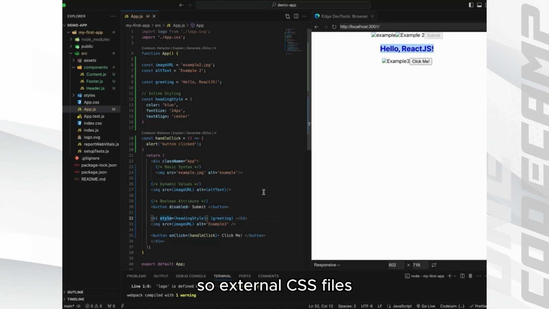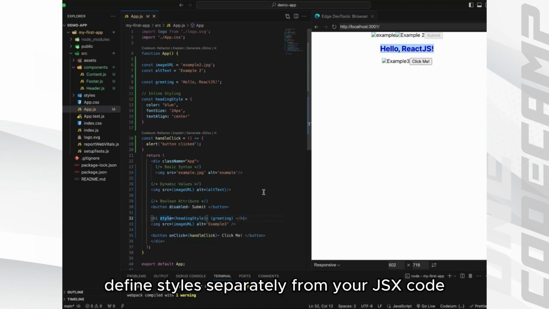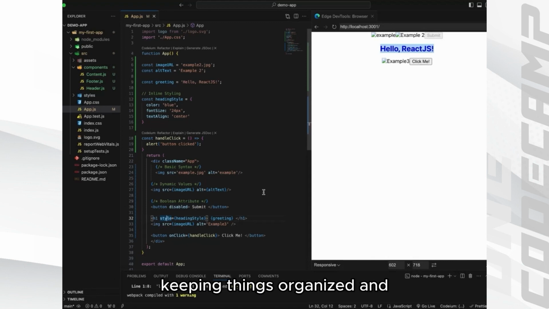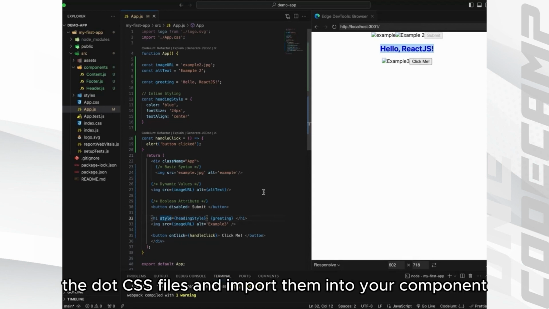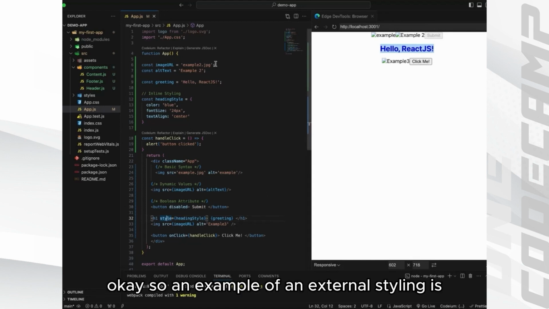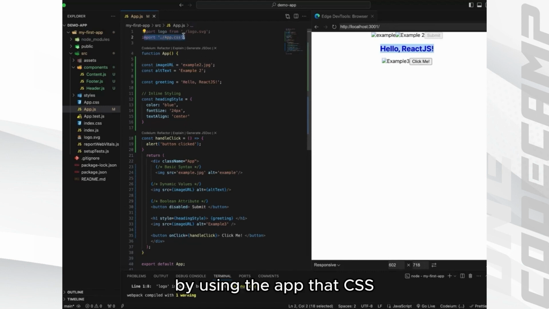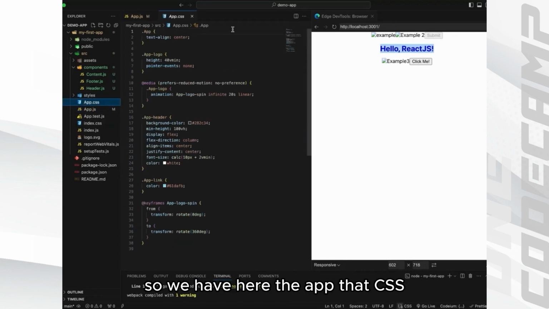So external CSS files allow you to define styles separately from your JSX code, keeping things organized and maintainable. So this is the preferred approach for larger projects with complex styling needs. You just have to simply create the .css files and import them into your component. Okay, so an example of an external styling is by using the app.css. So we have here the app.css.